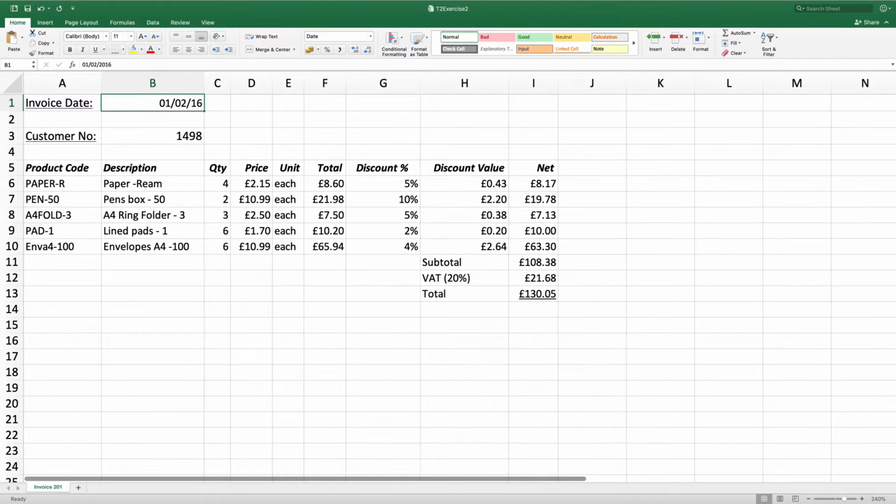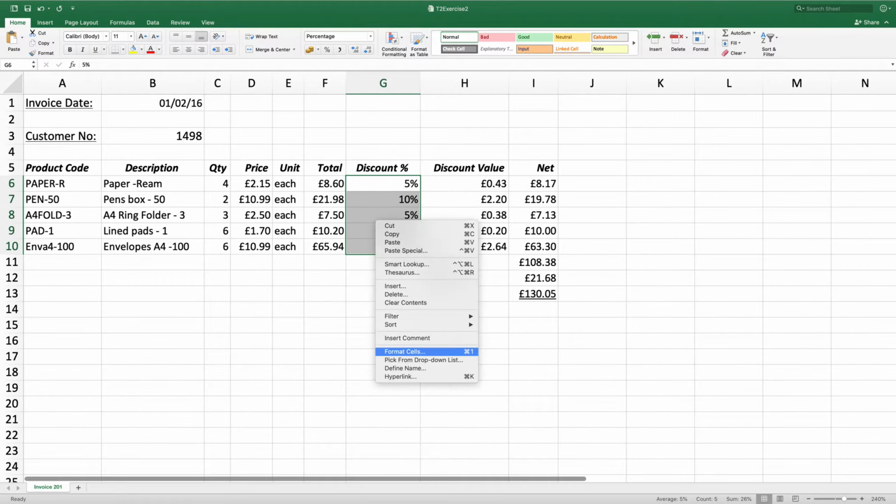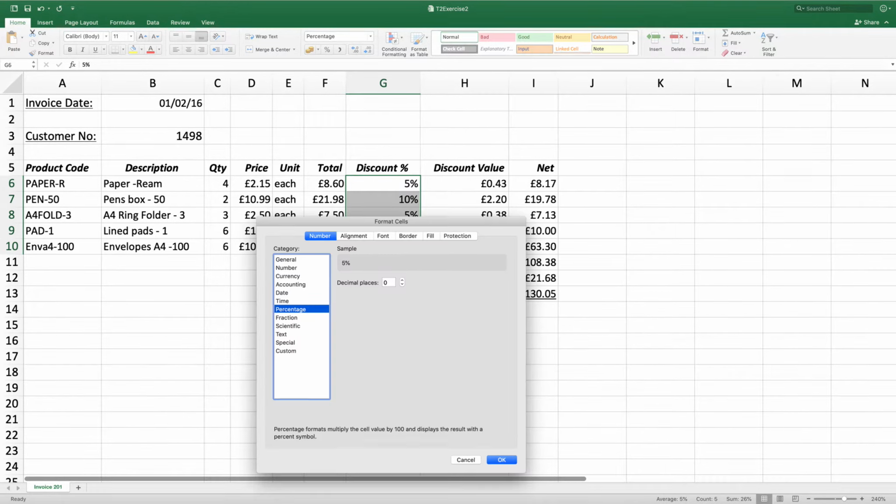I want to center description, so I'm going to click on description and click center. I want to change the percentage values, keeping it as percentage but adding 1 decimal place. So I'm going to right click, format cells and change the decimal place to 1.